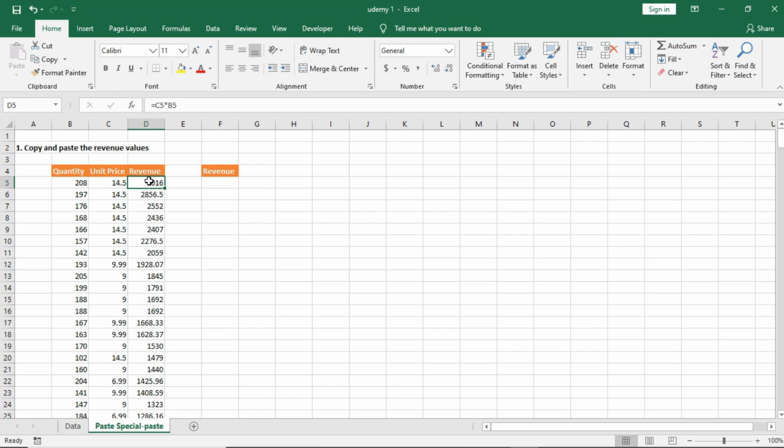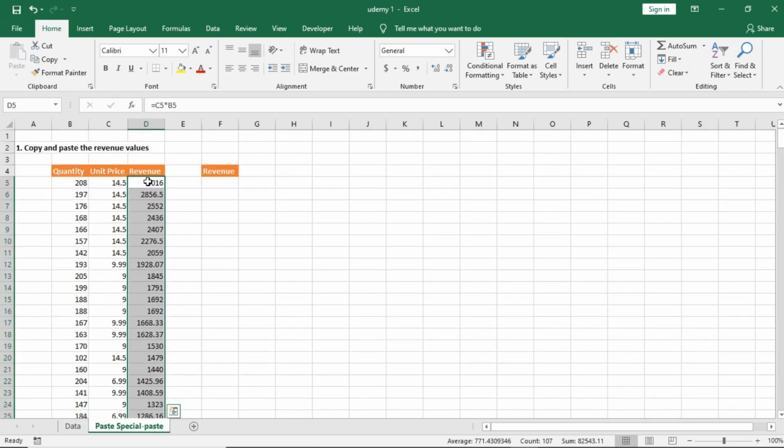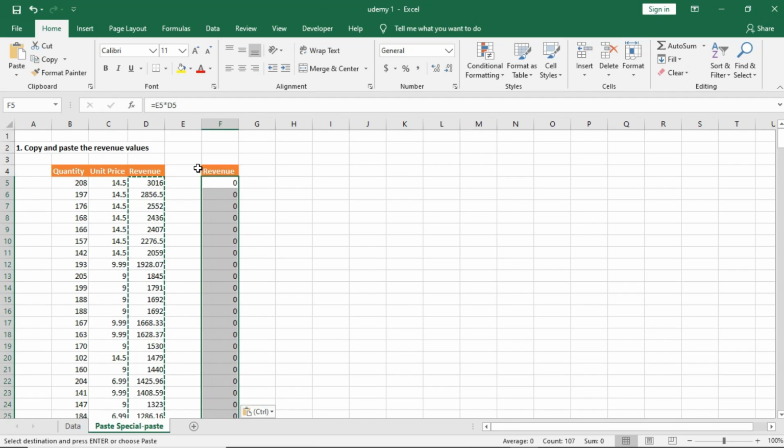I hold my Control, I hold my Shift key, and then I press the down arrow key. Now you can see I've highlighted the whole column. If I just copy this and then come over to this section of revenue and Control V this, you can see that I'm not getting any value over here. I'm just getting zeros. The reason why I'm getting zeros is because this is a formula and not just a value. So if I copy and paste, I'm pasting a formula, I'm not pasting a value.